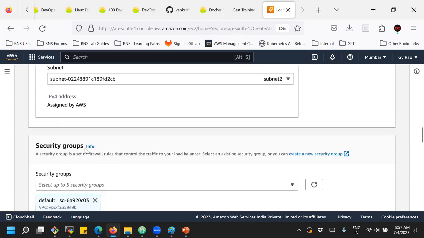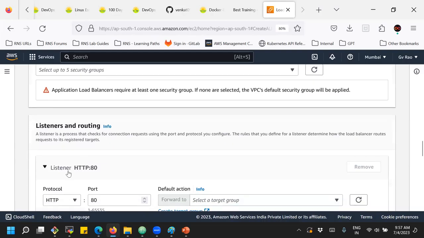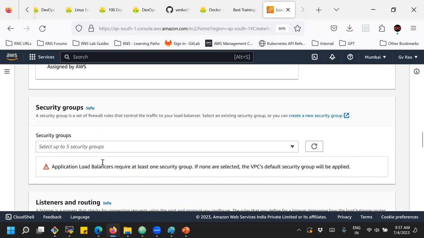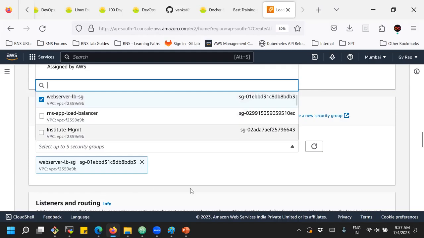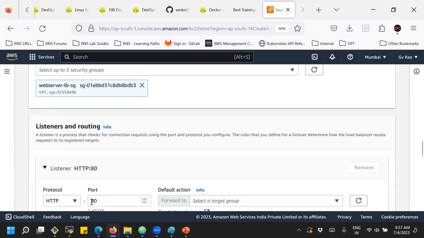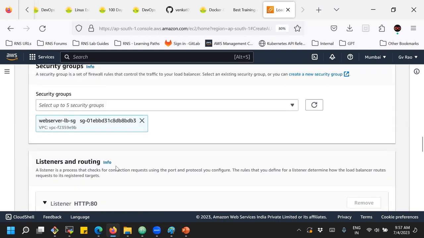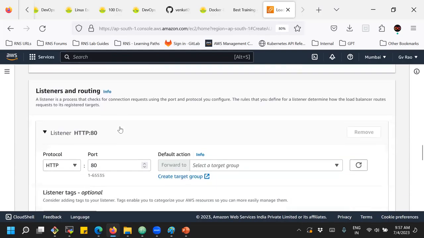And security groups: as we are talking about it, this applies before entering the load balancer. Whatever listener you are configuring, that port, and from which IP addresses you want to access it, you need to define. Yesterday we already created this load balancer on port 80, as we configured the listener on port 80 and allowed any IP address in the security group.